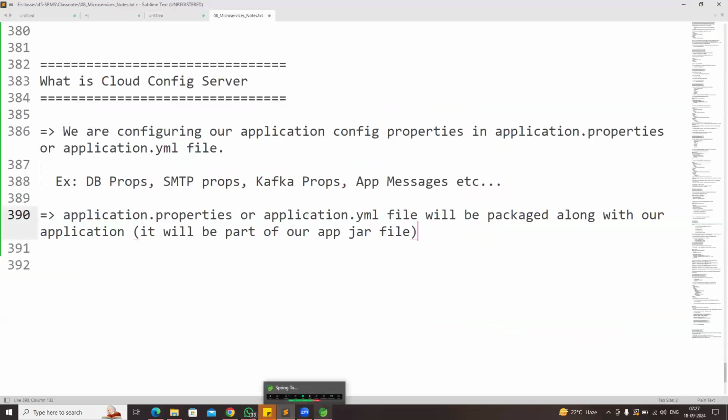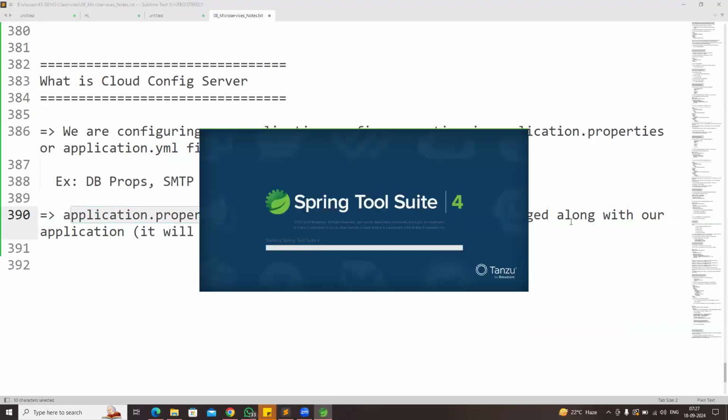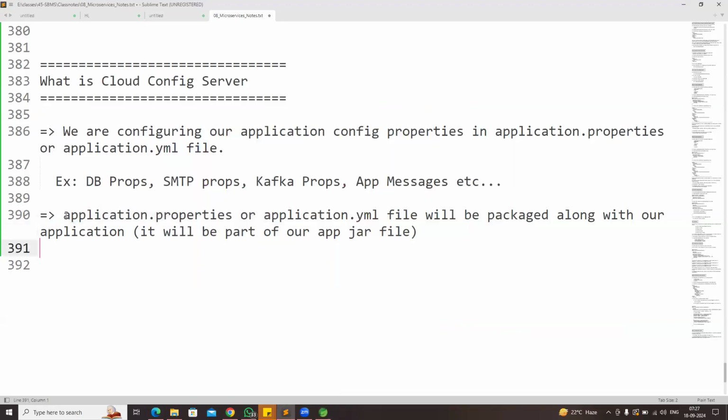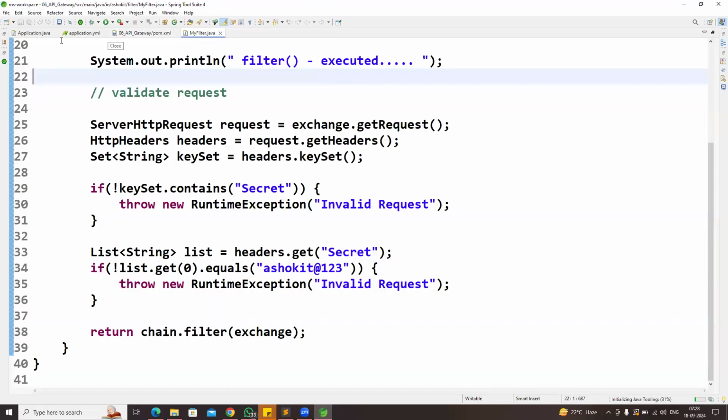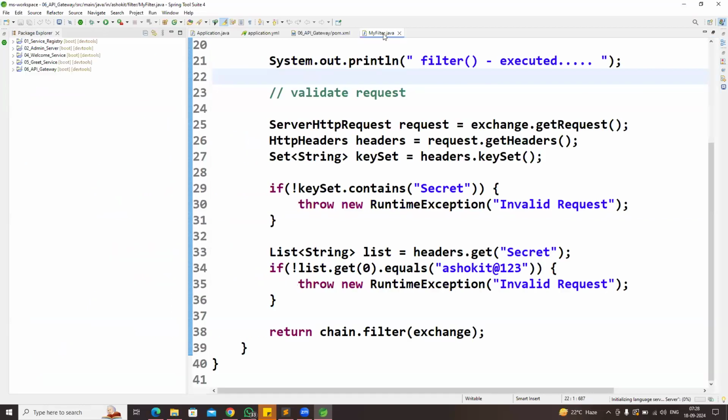So here if you observe in our project, an application properties file or application YML file is available. It is part of our project. So in that properties file or YML file, we are configuring database properties, SMTP properties, Kafka properties, and application messages also we are configuring. Now tomorrow, when you want to deploy your application, when you are packaging your application, that properties file also will be packaged.